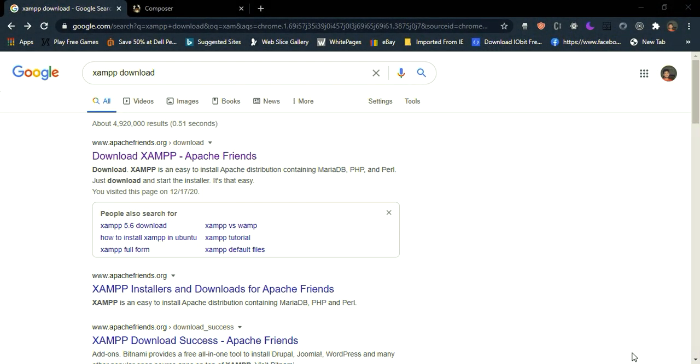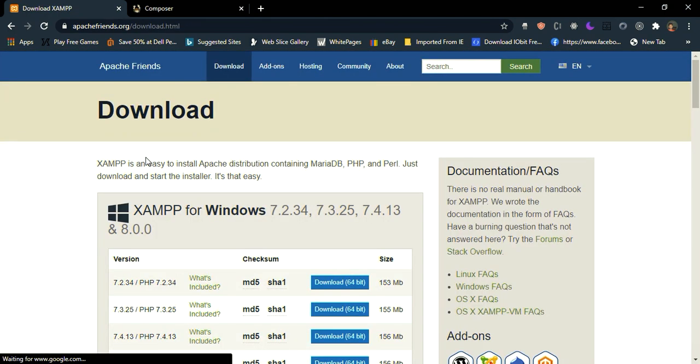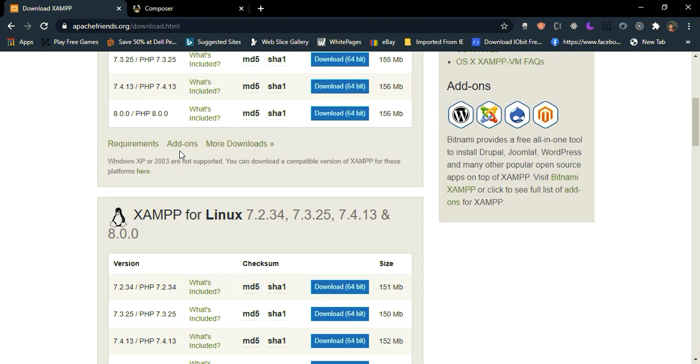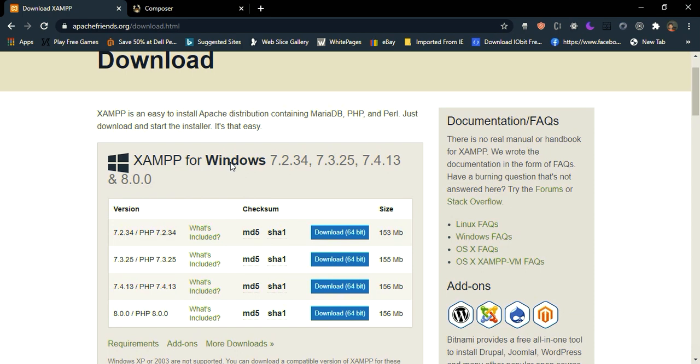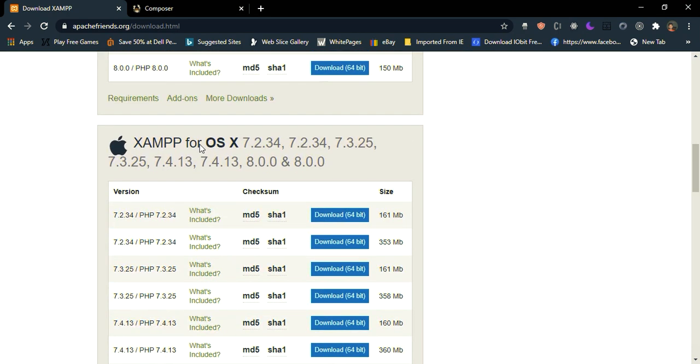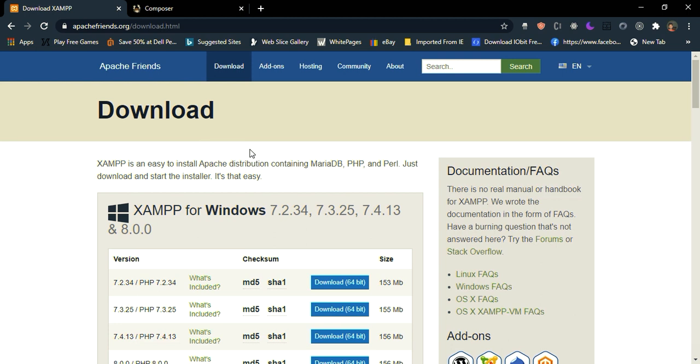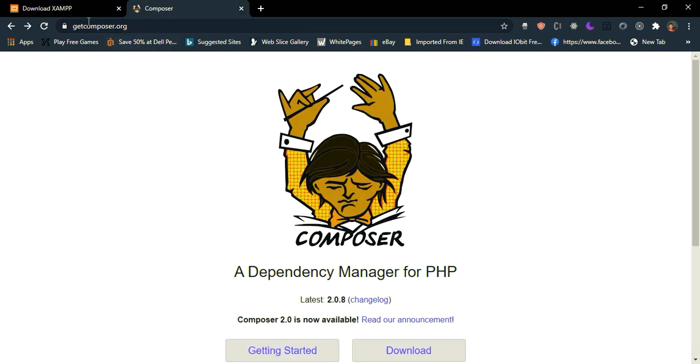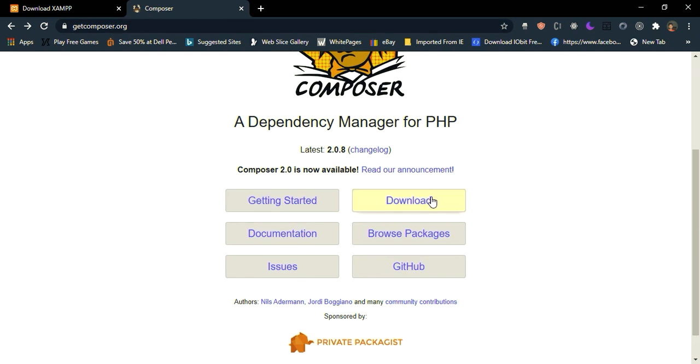First, you need to install XAMPP. So search XAMPP download and click this link, apachefriends.org. You can download it here. It's available for Windows and Linux and Mac, so download the right one and install it. Then we need Composer, so go to getcomposer.org. Here you can download it, right? On my PC I have already installed XAMPP and Composer.